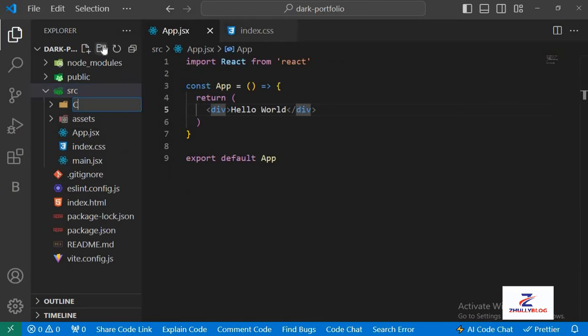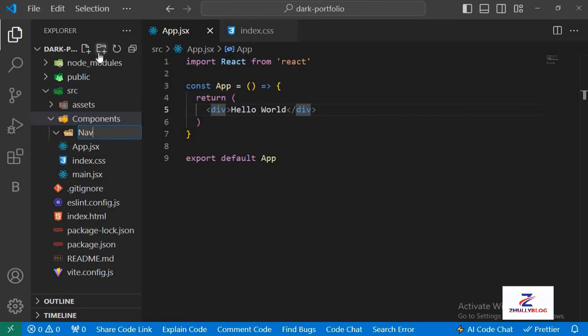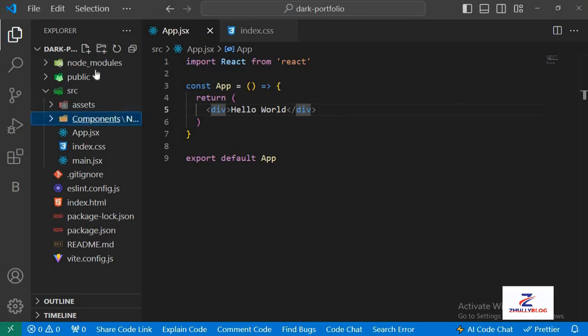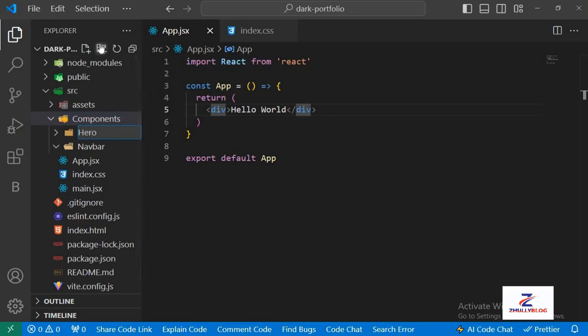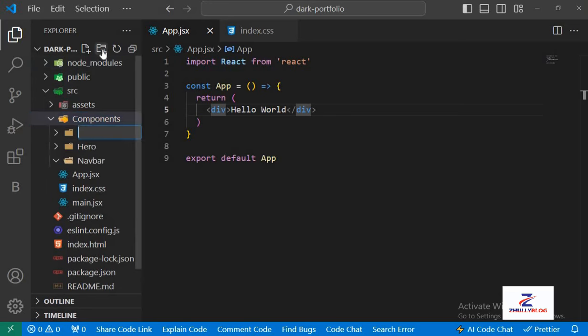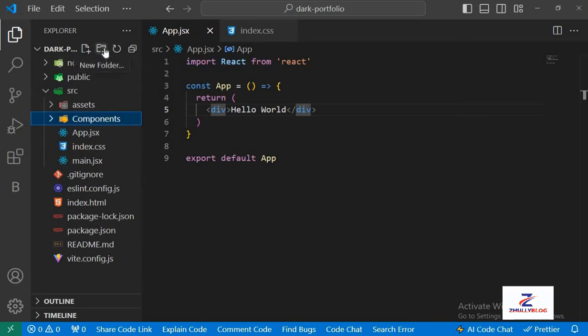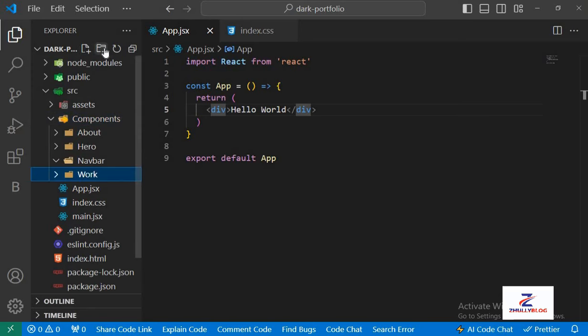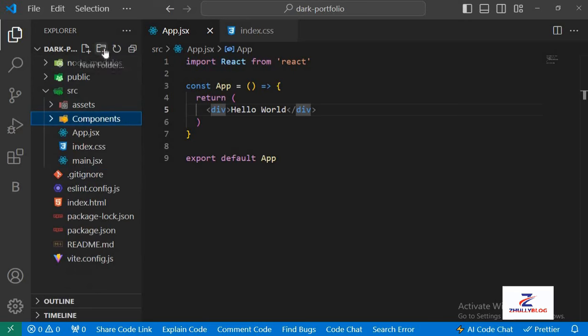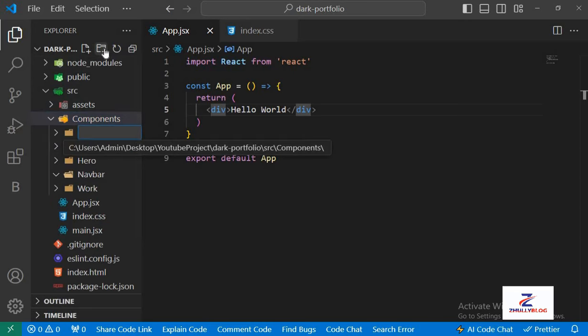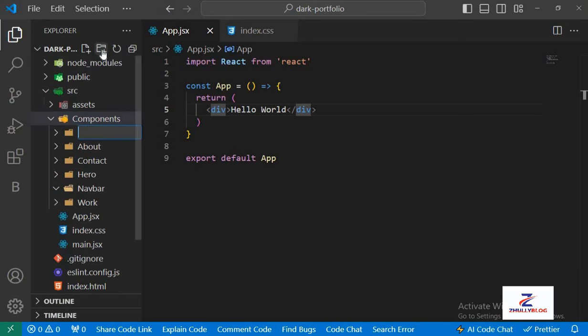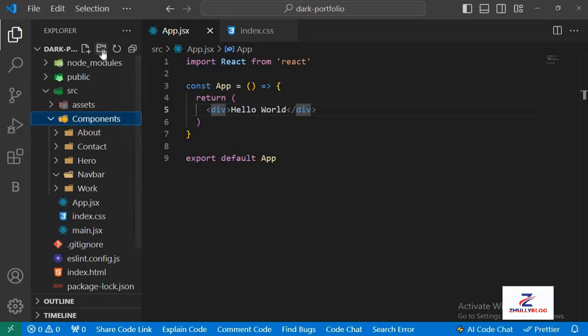So let's get started. First off, you're going to create your components folder. In the components, we are going to have our navbar folder, right? In the components as well, we're going to have the hero folder, the about folder, the work folder, the contact folder, and then I think lastly, the footer folder. So I'm starting with about.